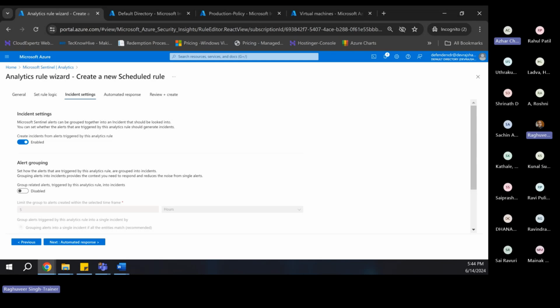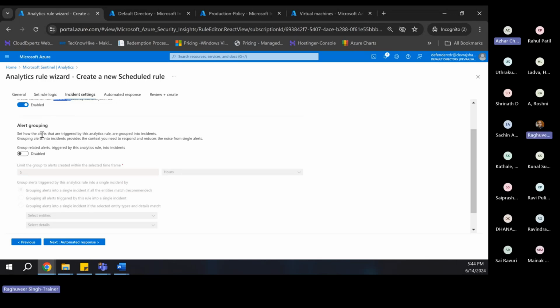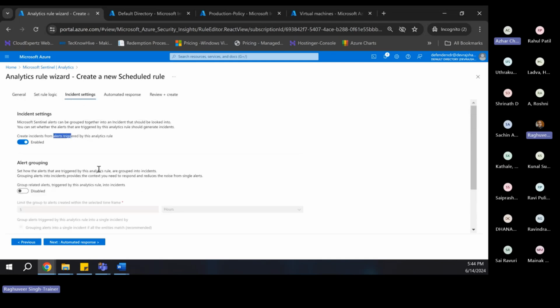Now, what are we doing? We are grouping all the events into a single alert and we are creating incidents from alerts triggered by this rule. So whenever there is an alert, it will create incidents. If you turn this setting off, then it will only generate the alerts, but it will not create the incidents. Then what is the point of doing this exercise? So I will say yes. Then it says alert grouping. So we'll keep it disabled. Otherwise, it will also create grouping of incidents. So I just want to see my incidents separately. That is why I'm keeping it disabled.